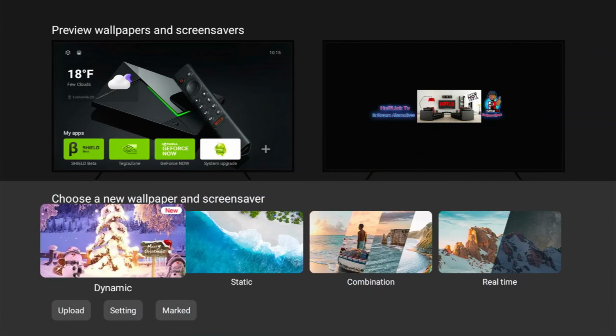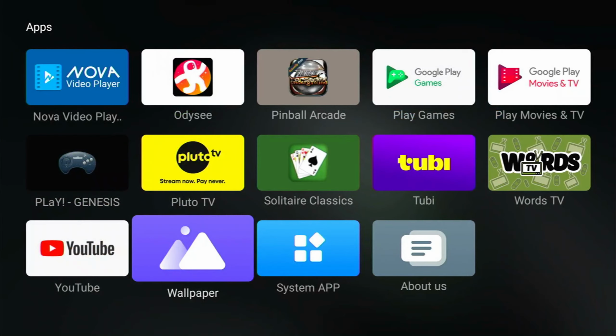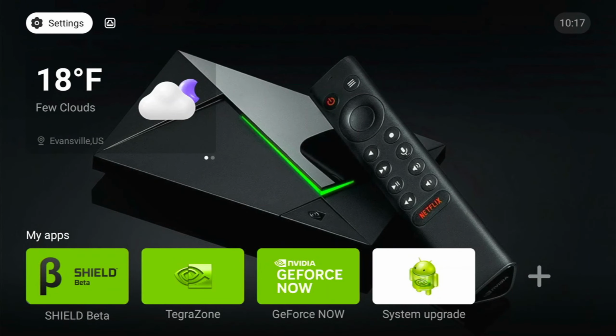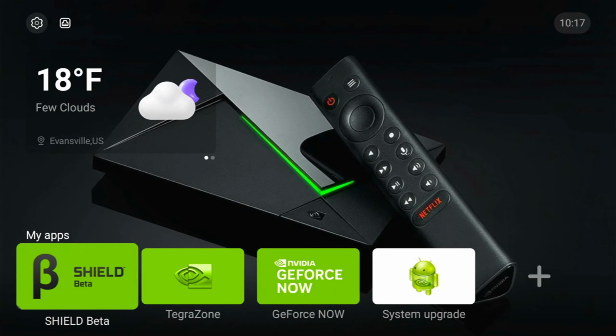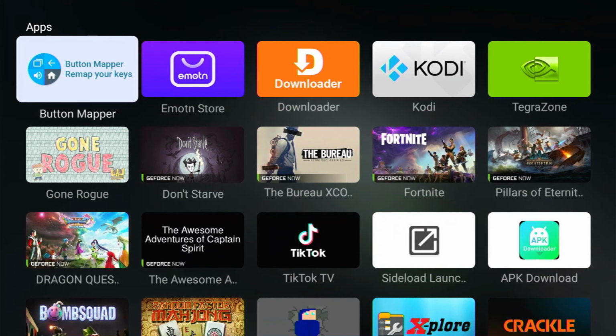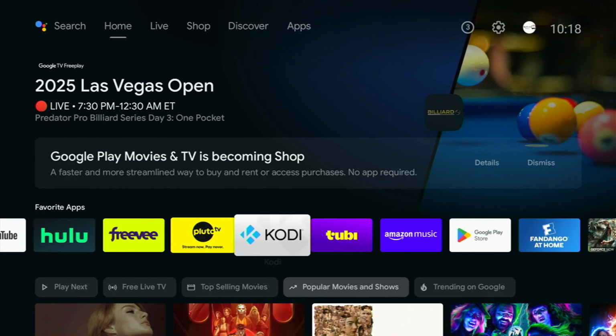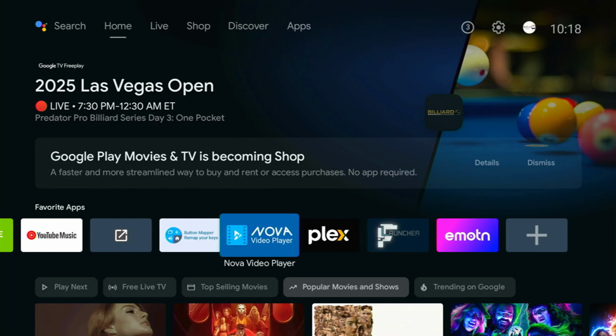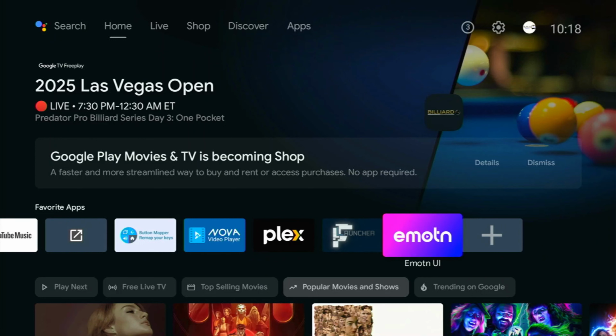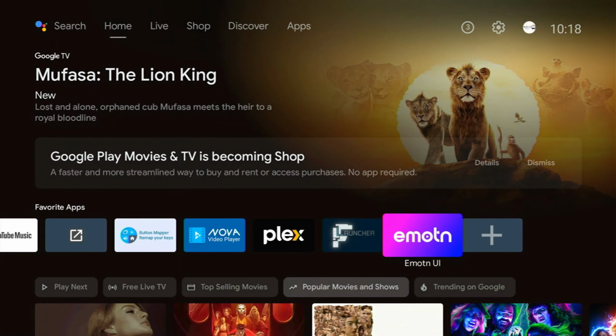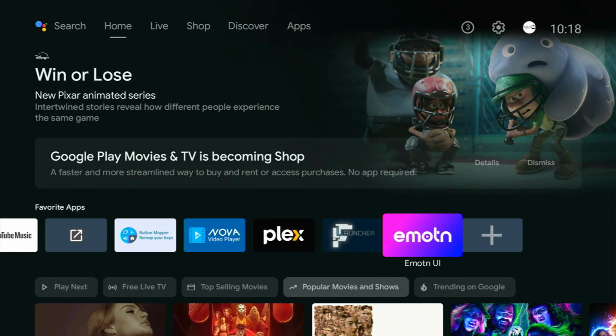Now, family, I'm about to wrap this up. Now, to acquire all of this, family, I did use the Emotn launcher, or Emotn, could be either. So I'm going to leave a link for this. Family, you can go in your browser and just type in Emotn and download the Emotn UI.